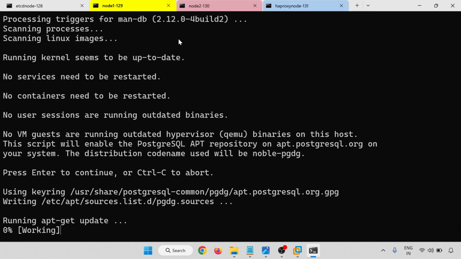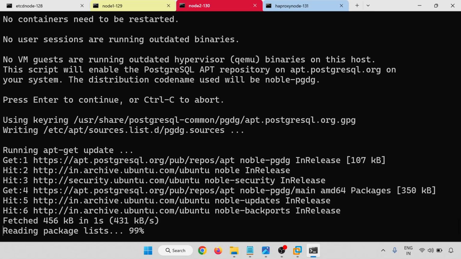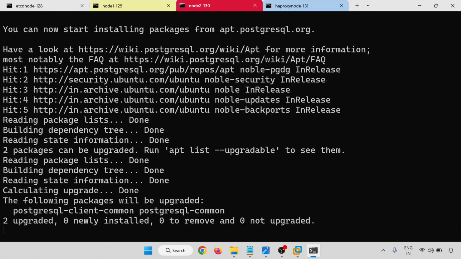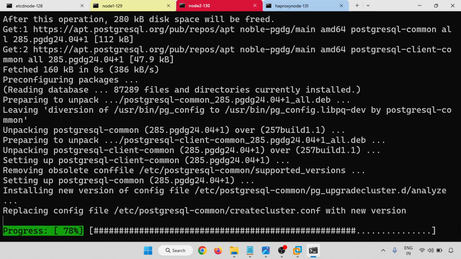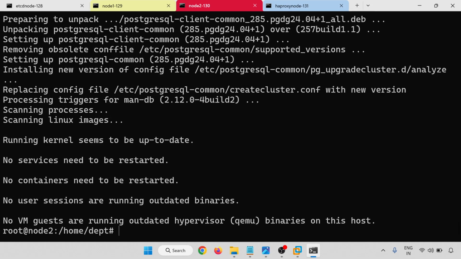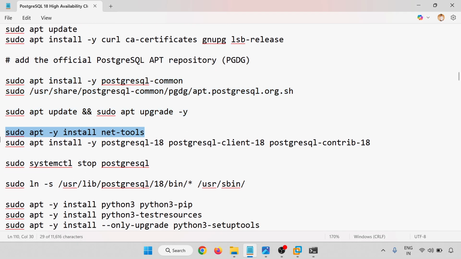So enter to continue. By default, Ubuntu 24.04 comes with the Postgres 16 repositories, so I have to update the repositories for 18. Already 16 we have seen. Now we have done it for 18. Now I'll install the net tools.